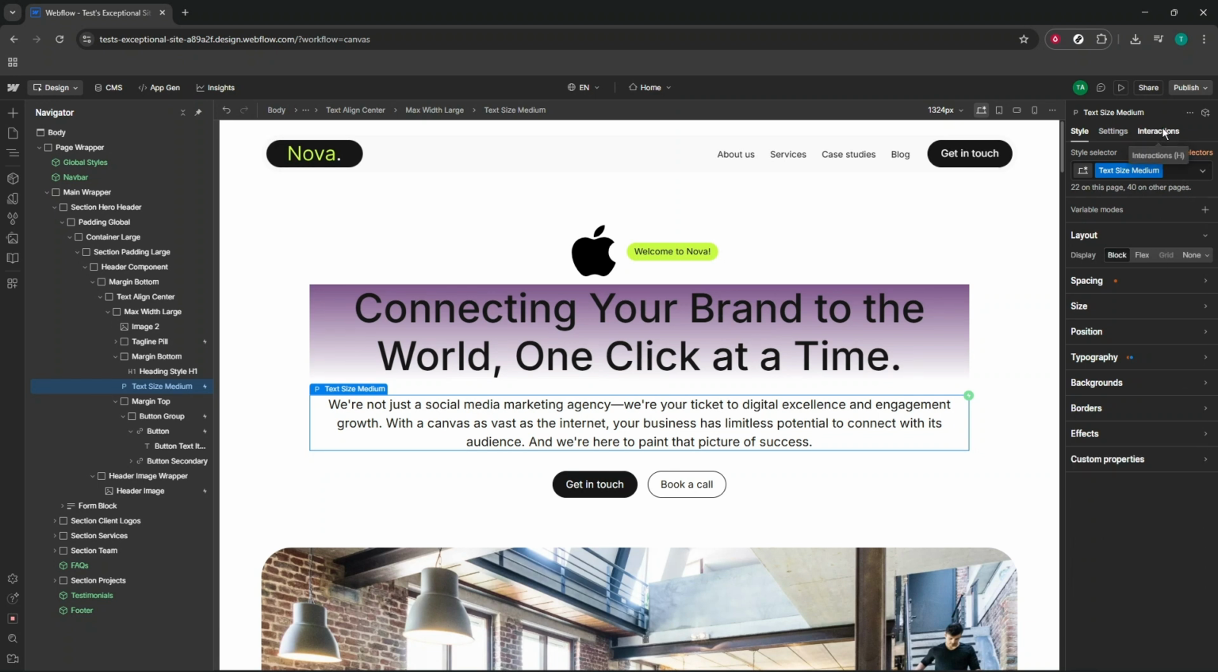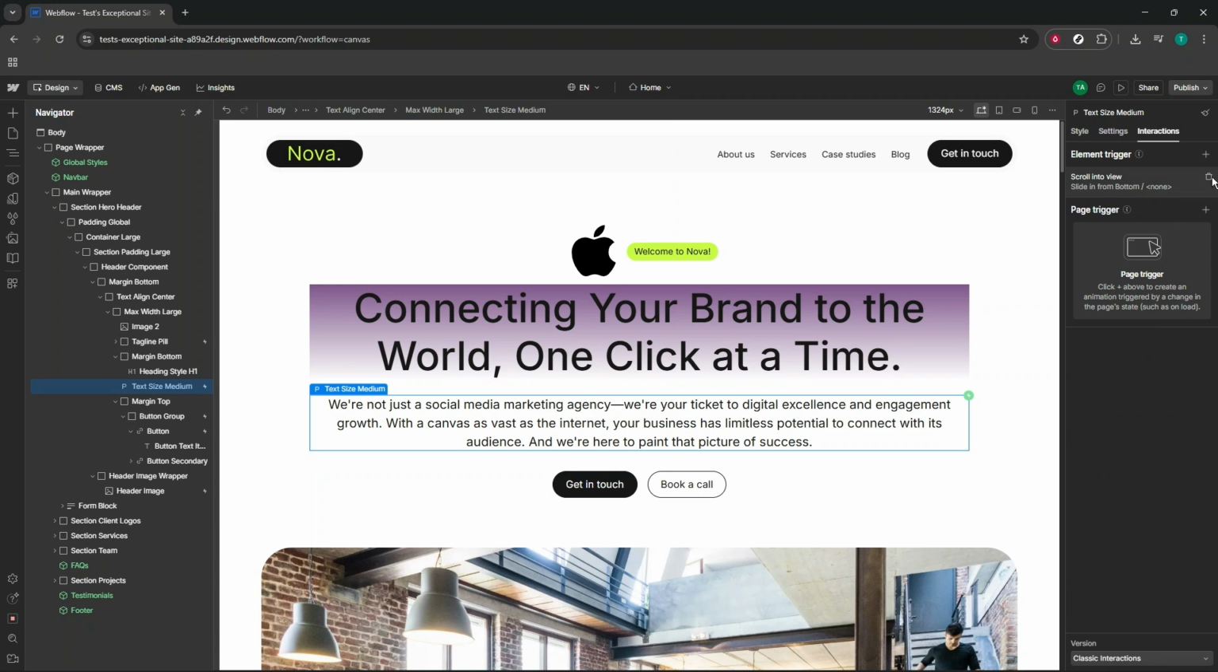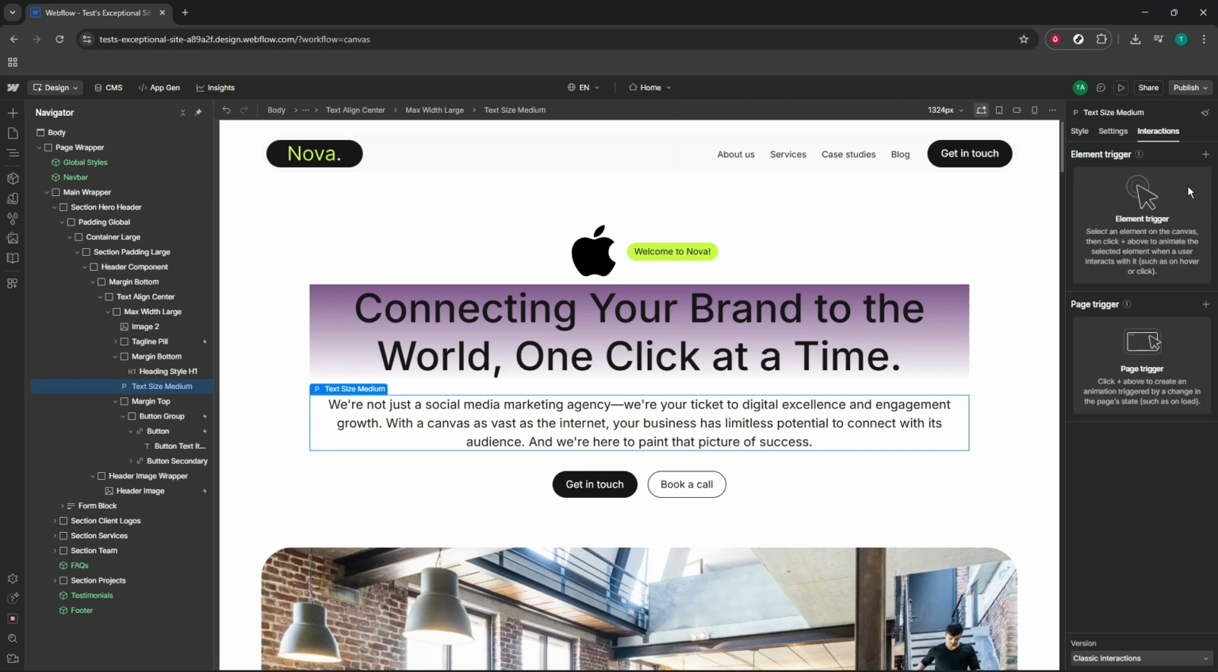Next, open the Interactions panel. You'll find it on the right side of the designer, represented by the lightning bolt icon. With your text still selected, look for the Element Trigger section and click the plus button to add a new trigger. This tells Webflow what should cause the animation to play.